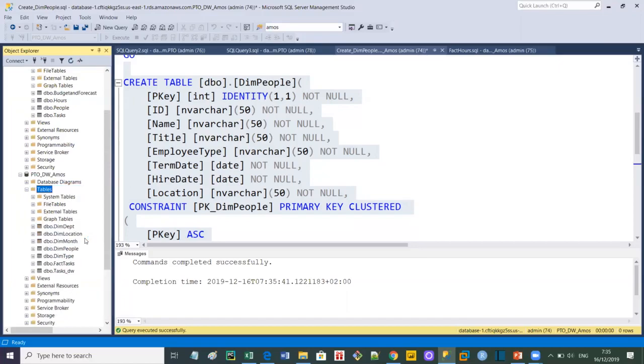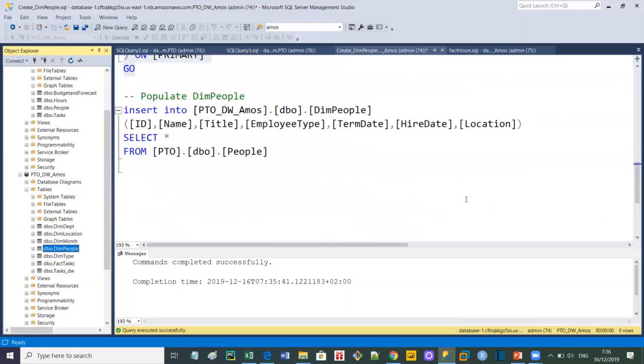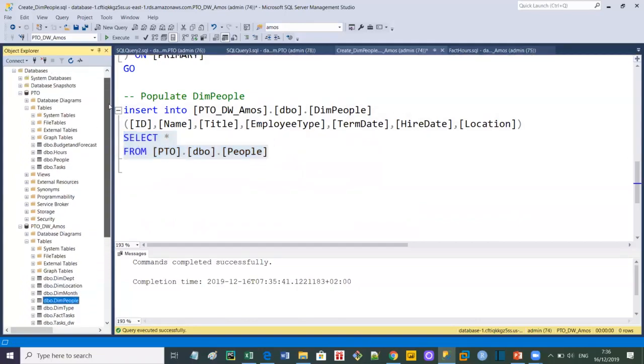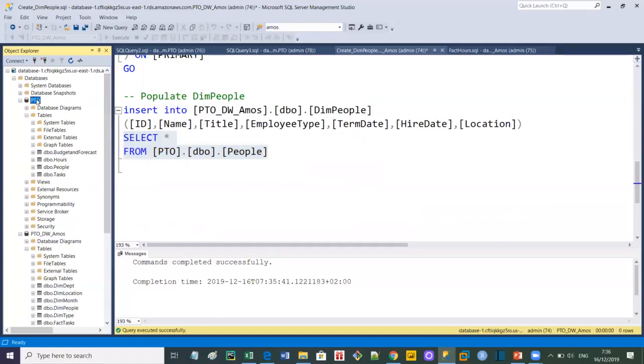My next stage, here we go, we have DimPeople. This one is empty because I haven't put any data. What do we have here? This one should look a little familiar. The first thing that your attention should be on is the select part. What am I selecting here? I'm selecting all the columns from the people table that is in the database PTO. PTO, as we mentioned in the previous sessions, holds all the raw data.